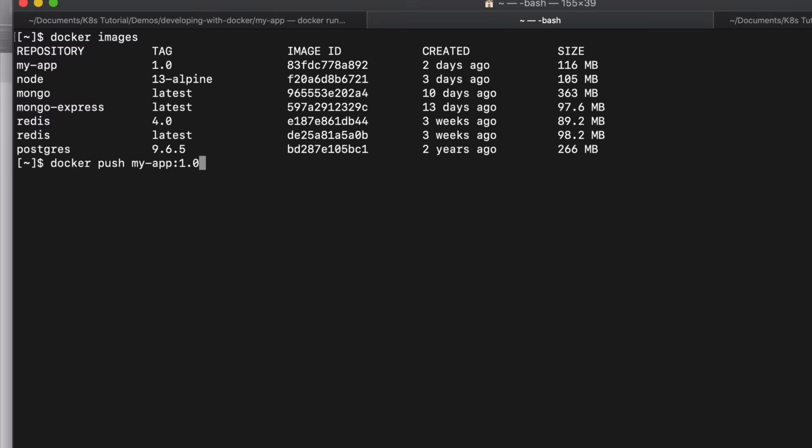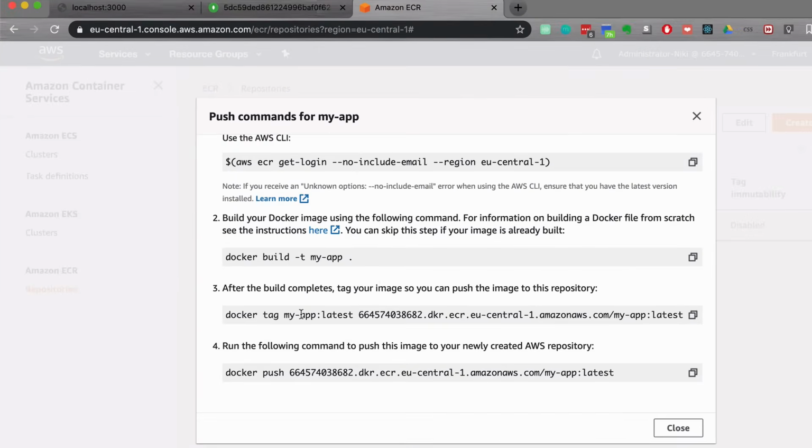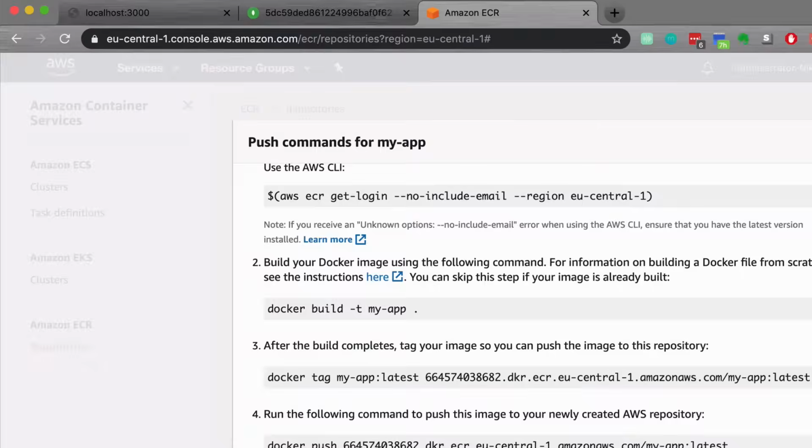So in order to tell Docker, you know what, I want this image to be pushed to the AWS repository with the name my-app, we have to tag the image. So we have to include that information in the name of the image. And that is why we have to tag the image. Tag basically means that we are renaming our image to include the repository domain, or the address, and the name. Okay? And AWS already gives us the command that we can execute.